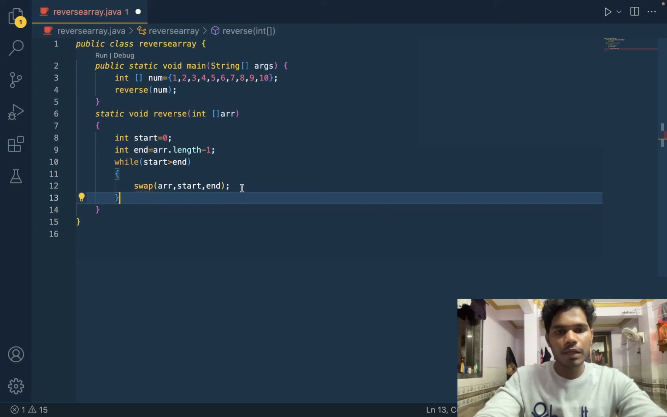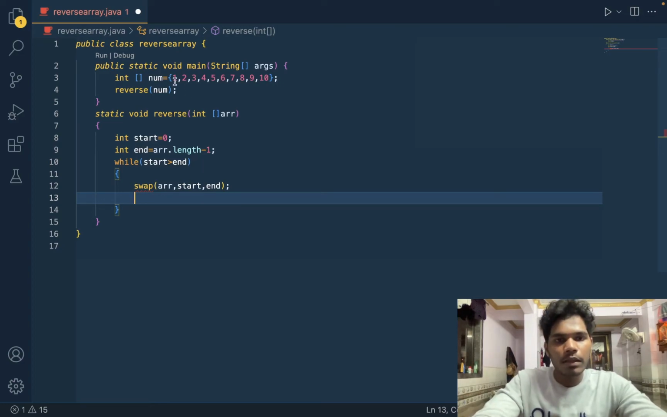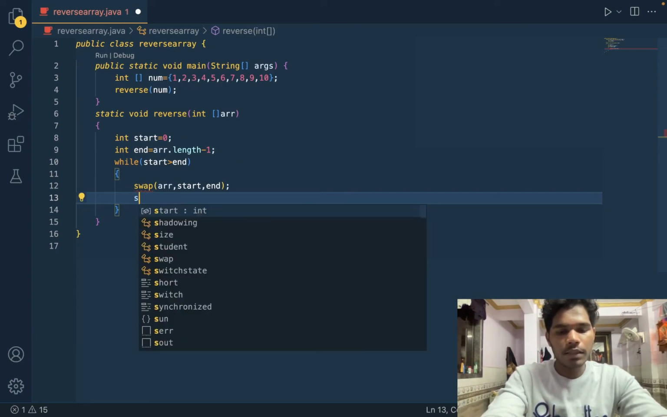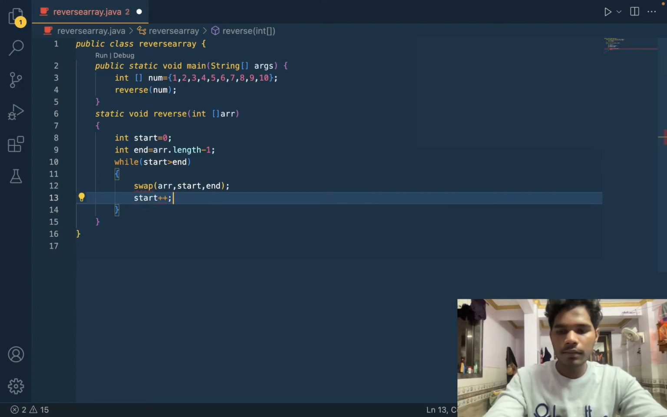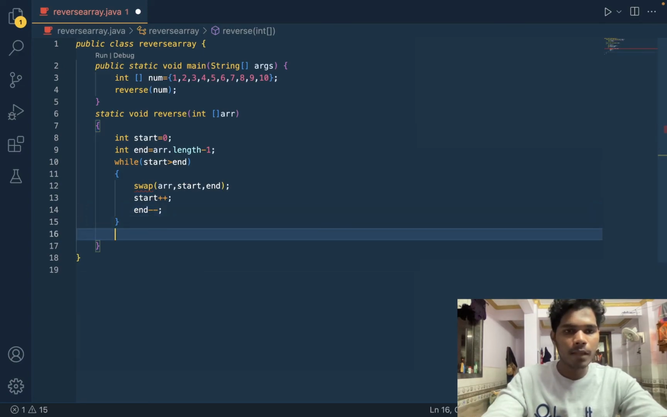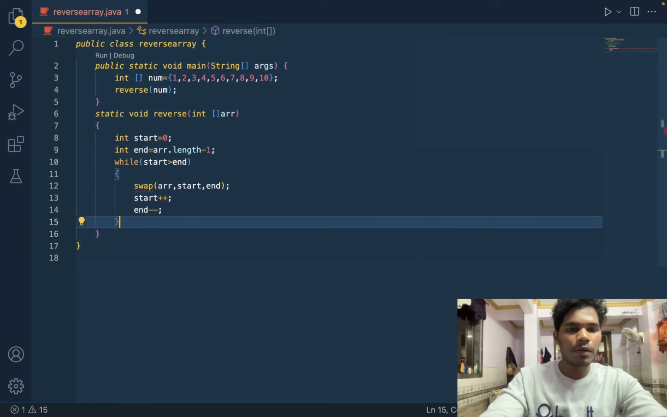Now I create one function. When I swap this, I want to increase the start value, because after swapping 1 and 10, I want to swap 2 and 9 also. Therefore, for 2 and 9, I do start plus plus and end minus minus. Why end minus minus? When I do 1 and 10 the first time, then I do 2 and 9, not 2 and 10. I want to swap the 2 and 9. That's why I do this end minus minus. Okay, so this is my function for reverse.